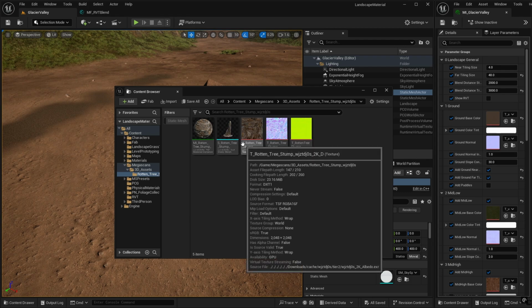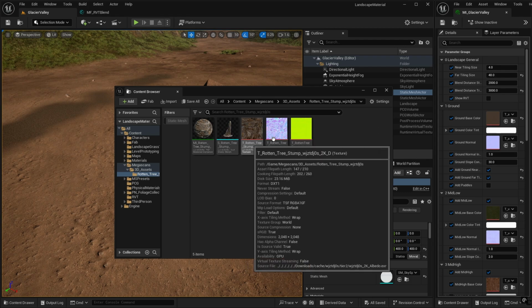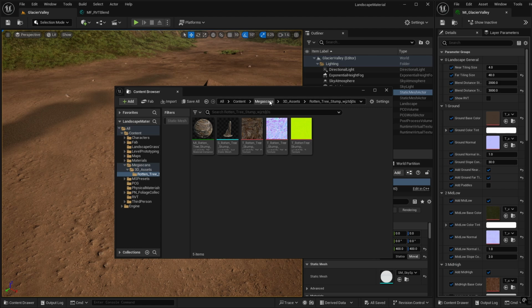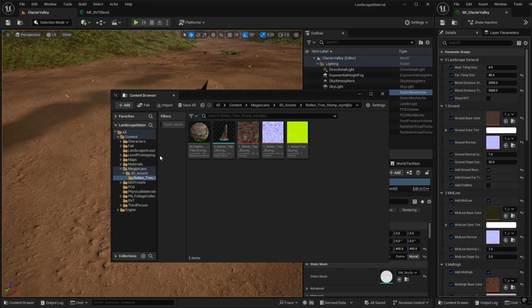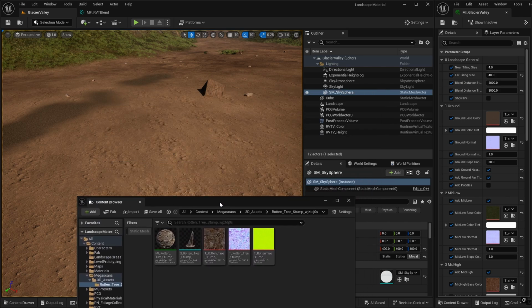One of the nice things about the Megascans downloads from Bridge is that instead of using the materials in the engine, it creates its own project in the folder. And that means we can add our RVT blend without affecting any other projects. So the first thing we need to do is put this into the landscape.